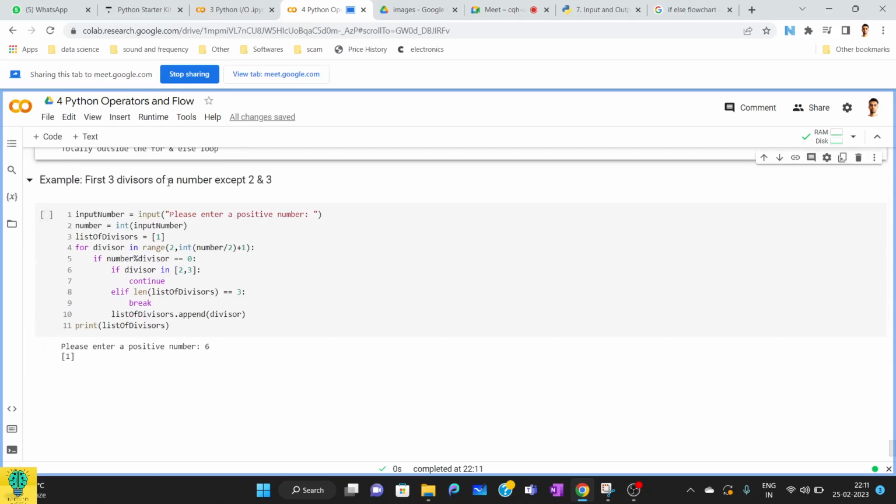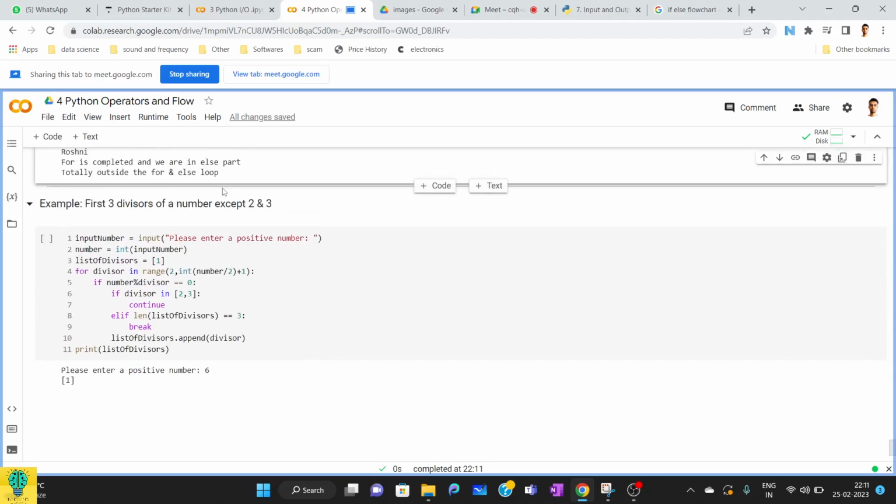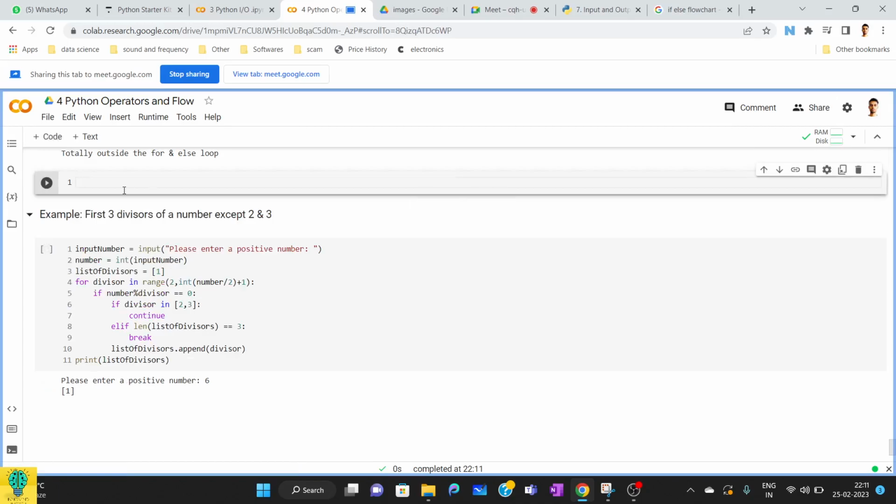First three divisors of a number except 2 and 3, and similarly like that. Okay, so here we did one of the major portions, that is loops. I have a program for you; if you can solve it, try doing it.